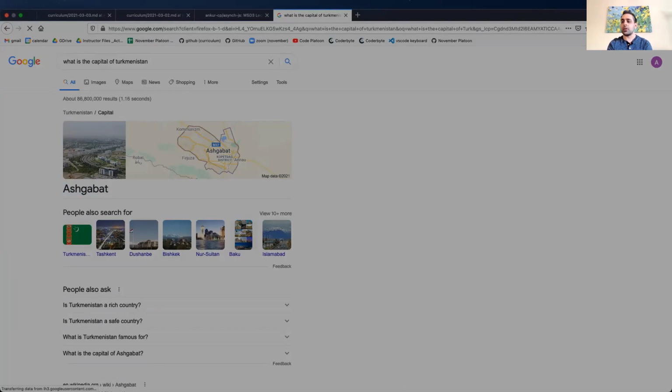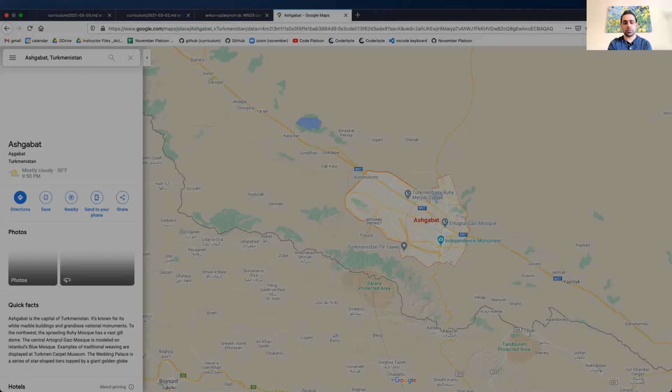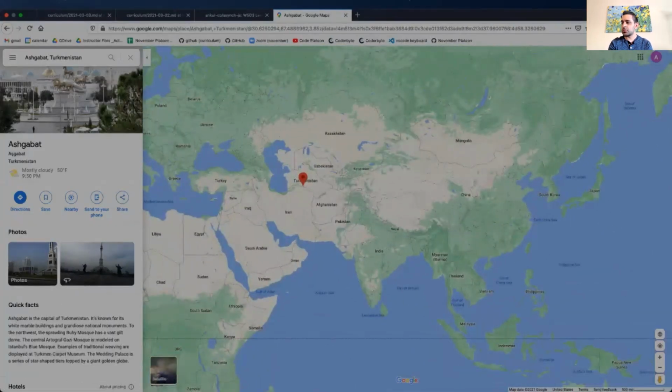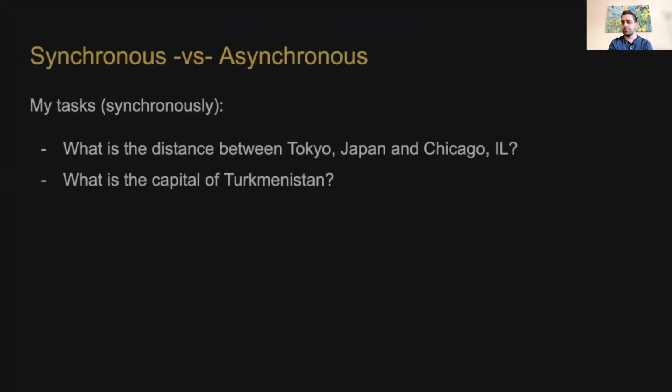I learned something today. Turkmenistan is located somewhere in Asia. I know that, so let me zoom out. Turkmenistan, Central Asia maybe, but cool, kind of learning some facts here. All right, so that was task two.